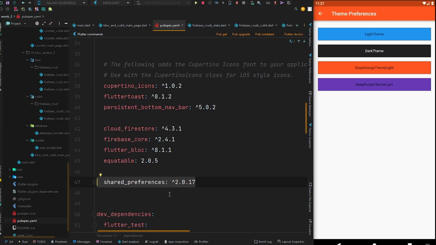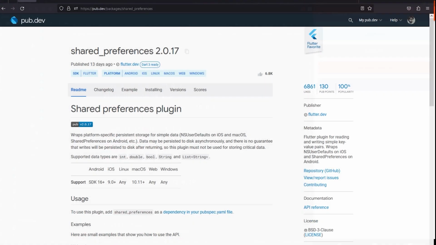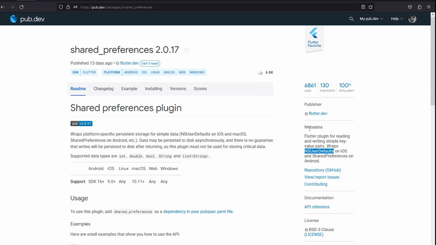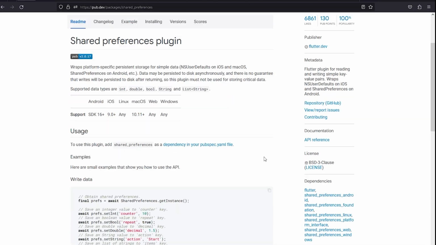This Shared Preferences package supports various data types including strings, integers, booleans, and some others, and it has some get and set methods to store and retrieve the data from the persistent storage of the device. And this data is stored on the device in a platform specific manner. Like in Android, it is stored in the Shared Preferences file, and the same for iOS, it is stored in the NSUserDefaults, like it is saying here in the metadata of this package on the pub.dev site. So for Android, it is storing the data in the Shared Preferences, and for iOS, it is storing the data in the NSUserDefaults.